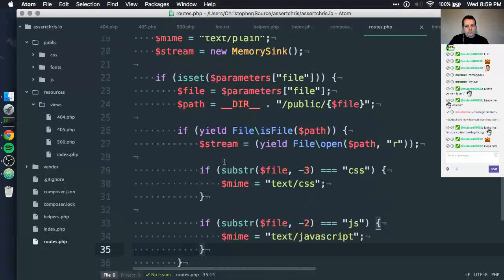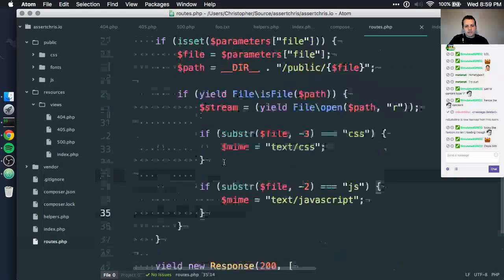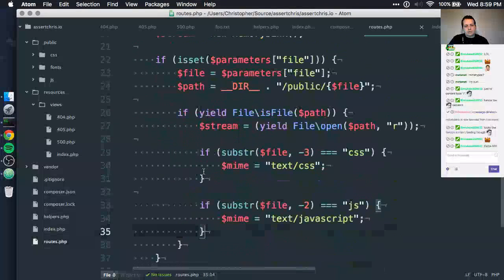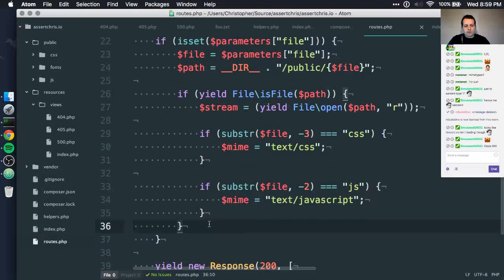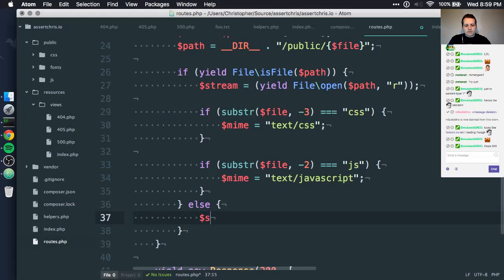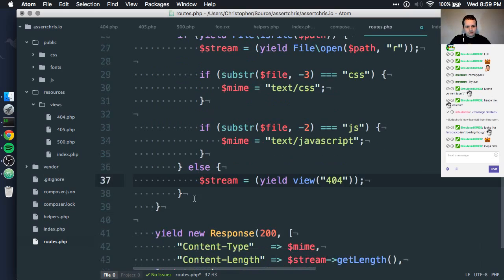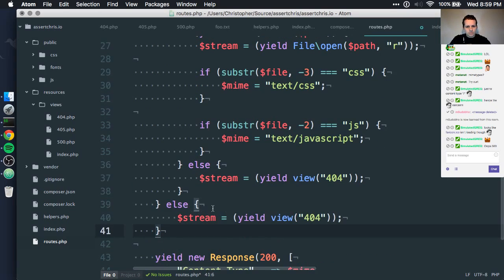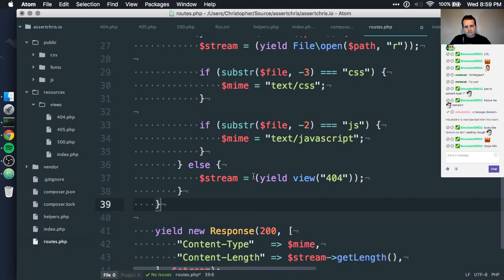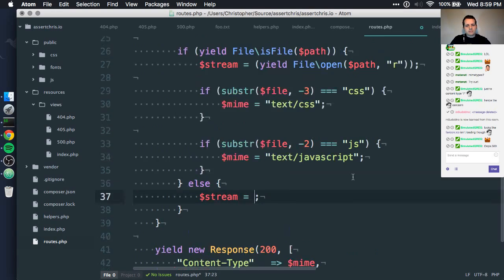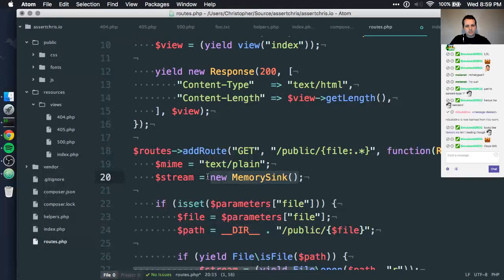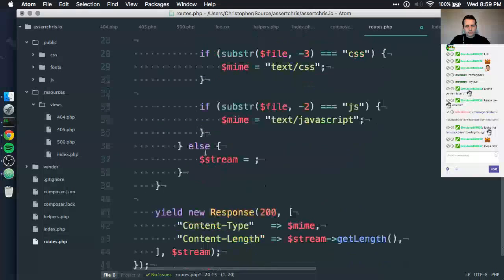If the file's not found, we can probably yield a... Shucks. We can probably do something like yield a 400 error. Else stream is yield... 404. Do the same here. Well, let's do this up here as the default, actually. That makes sense. So the default MIME is HTML because the default view is 404.